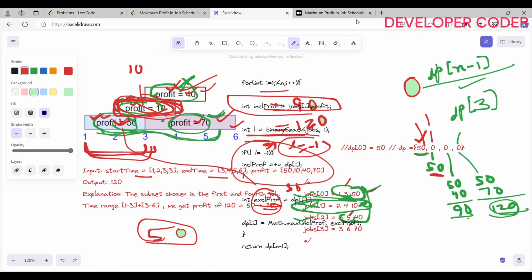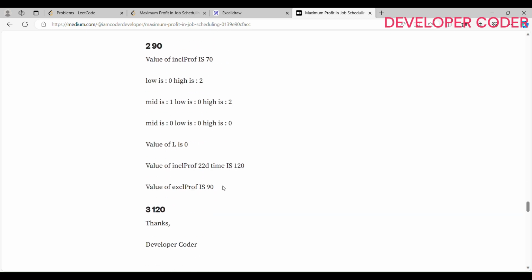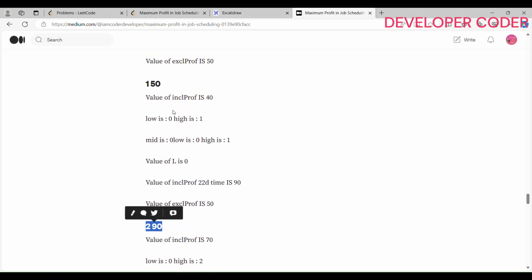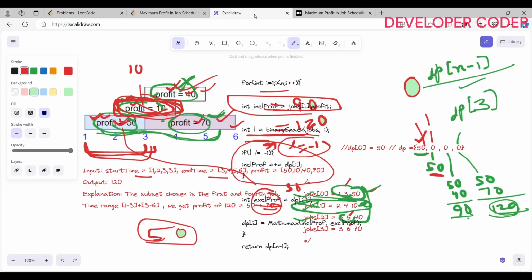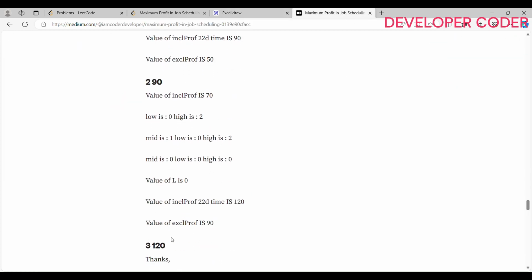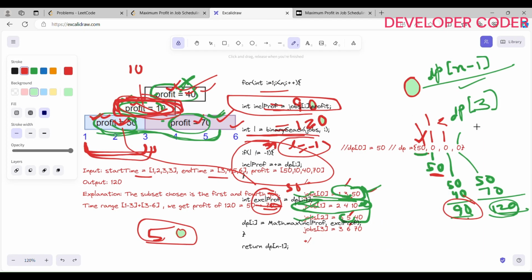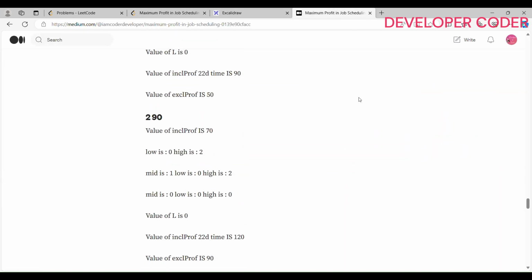Exclude profit is 50, then we are going to get the maximum. So here see, at index 1 it's 50, at index 2 it's 90. In the diagram I have mentioned this is index 2, and here I have written 90 only, right? And then at index 3 I have written 120 only. Okay, at 3 it is 120. So in this way we are going to solve this problem.